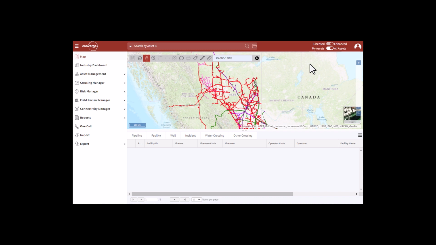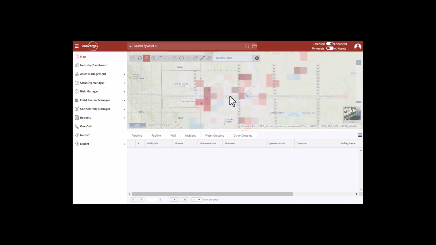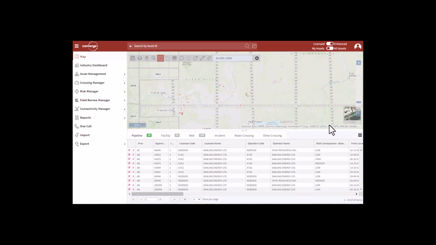The other way, which I'm going to show you now, is by toggling on My Assets. This will create a heat map, and we can see where all of our assets lie on the map. We can zoom in and out, or we can drag and drop the map so that we can gather a different area. Taking the rectangle selection tool, just drag and drop to highlight an area on the map. All of the selected assets will be displayed in the data panel below.